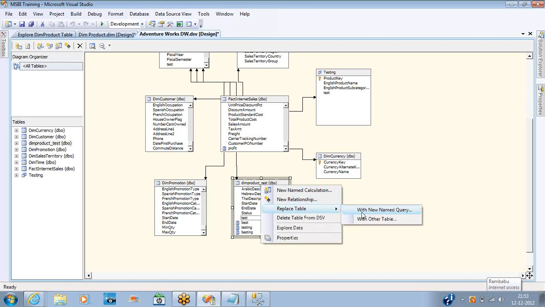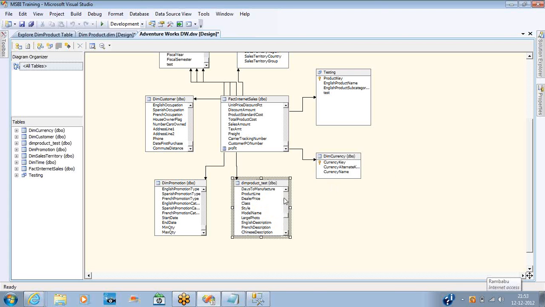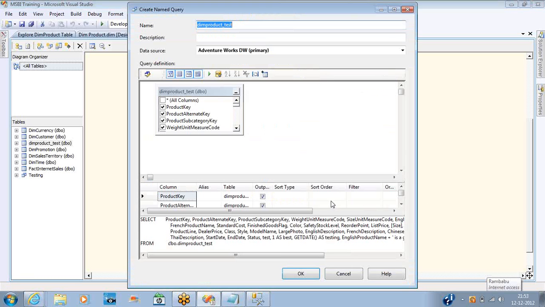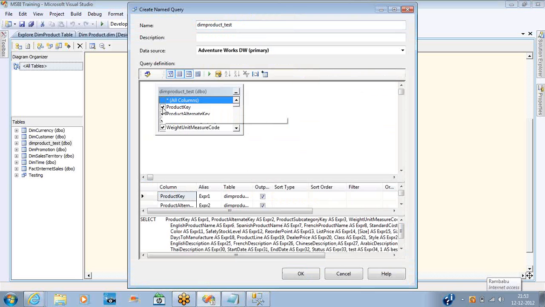And replace table with named query. Why do you need this option? Let's say you have 20 to 30 columns here and you don't need all these columns. You cannot delete the column. You can see there is no delete option for the column. You cannot delete any column from a table or view. So how you can delete a column from a table is, first you have to replace it with a named query and uncheck all the columns that you don't want to have.